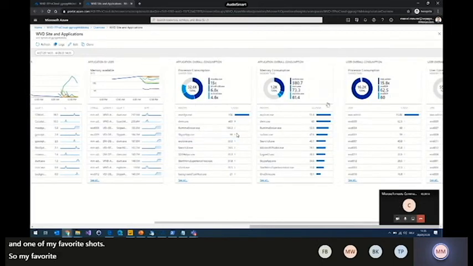And one of my favorite charts are the last 4, which show you the applications which have the most impact regarding CPU, regarding memory over the last 24 hours or the selected time frame. And in my case, it's Edge, regarding CPU, and Explorer regarding the memory usage.